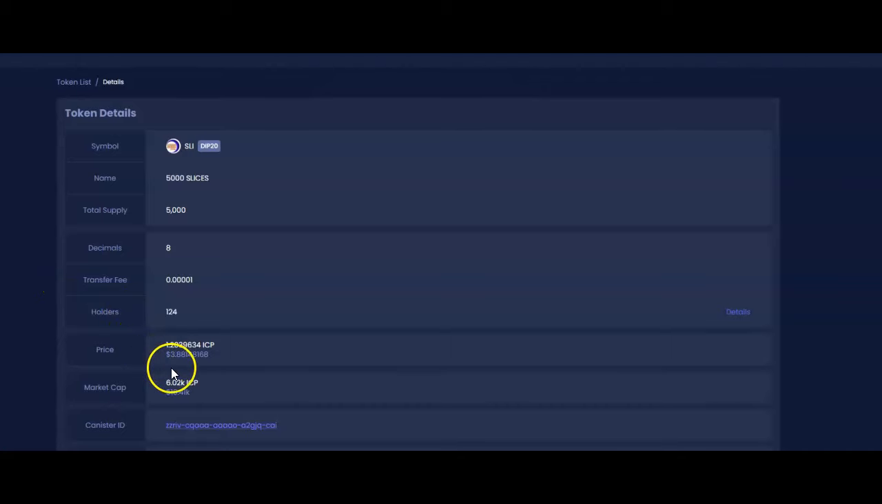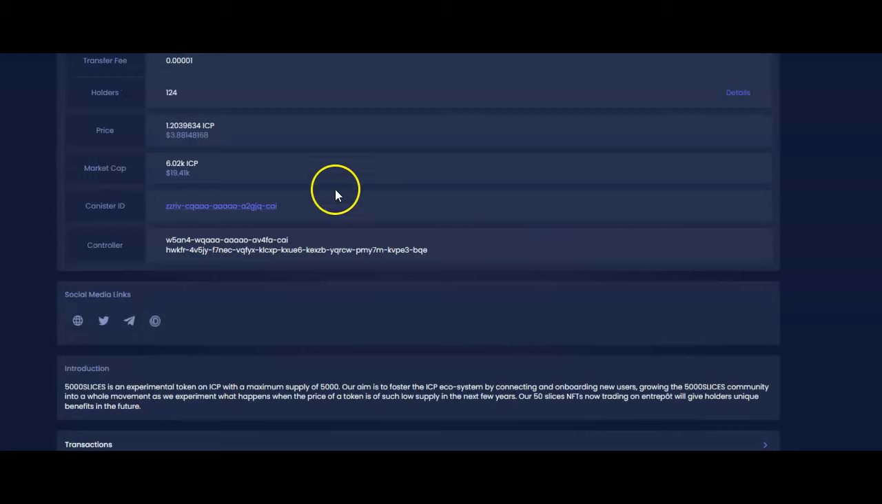The price is $3.88, and there's $19,000 in this. The market cap is 19,000.4 on this token. Here's the canister ID. Transfer fee, holders 124, price 1.20 ICP is how much it costs to get one.